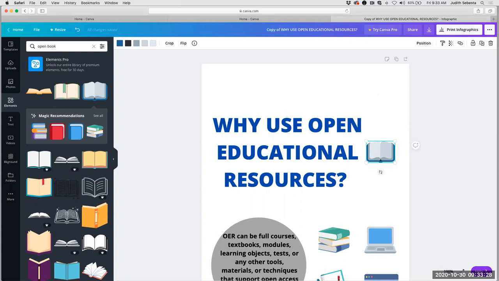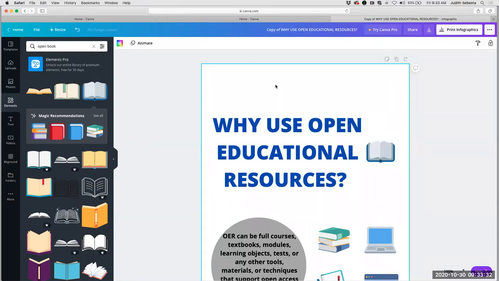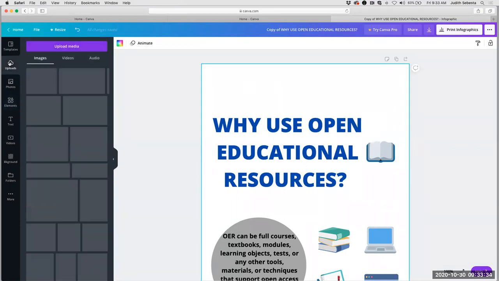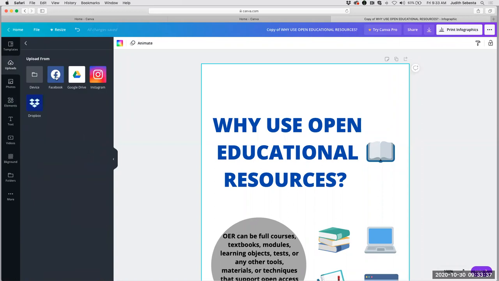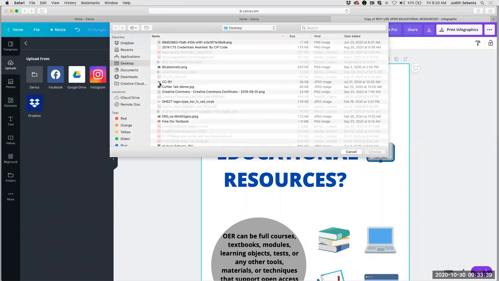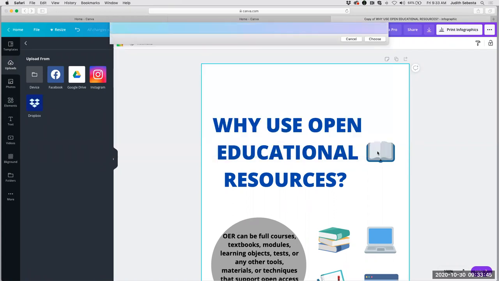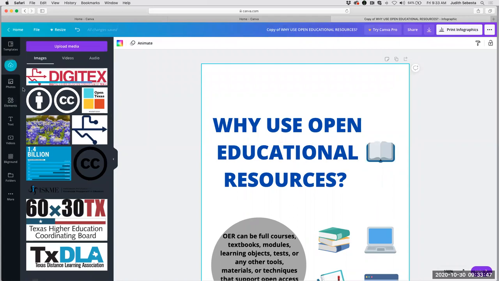Now, I'd like to add our logo at the top. So let me show you how to import and add an image file. Go to Uploads, Upload Media. I'm going to go to my desktop where I have the logo that I want to use. I'm just going to use our red logo for this for contrast to the blue. Click Choose, and you'll see that over here it's uploading the media.